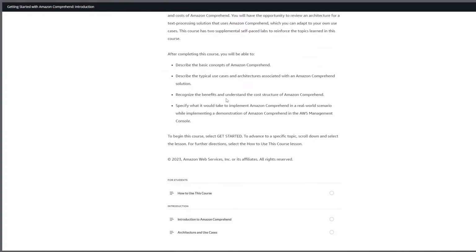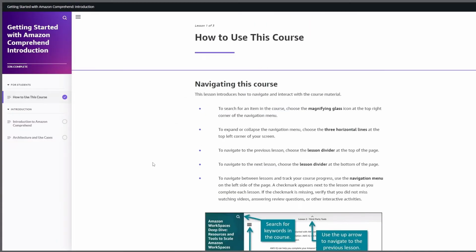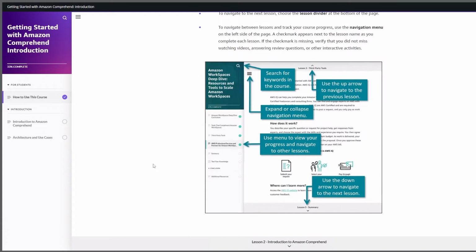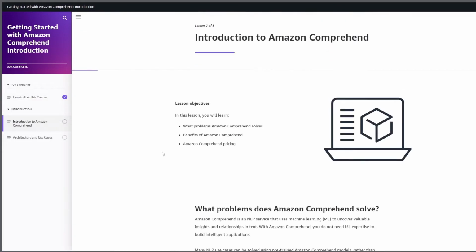If you are new to Skill Builder, it's great to use the Navigating This Course section for students to find out how to use Skill Builder and how to interact with the course content. I can then spend the next approximate 90 minutes upskilling myself on Amazon Comprehend. And that concludes this Skill Builder demo.